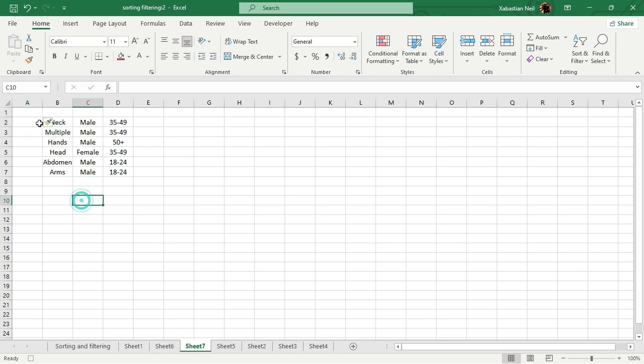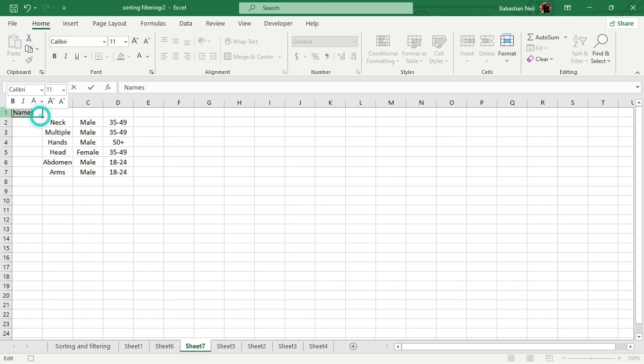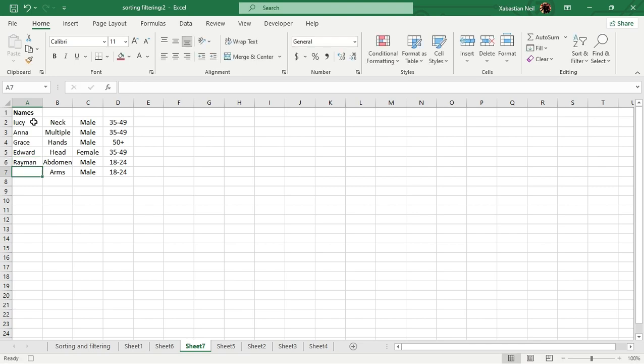So I'm gonna put names. I'm gonna bold it, Control B, and now I'm gonna add in some names. Lucy, Anna, Grace, Edward, Raymond, and maybe another one, Gilbert. Okay, my bad, I'll just bold all of them.